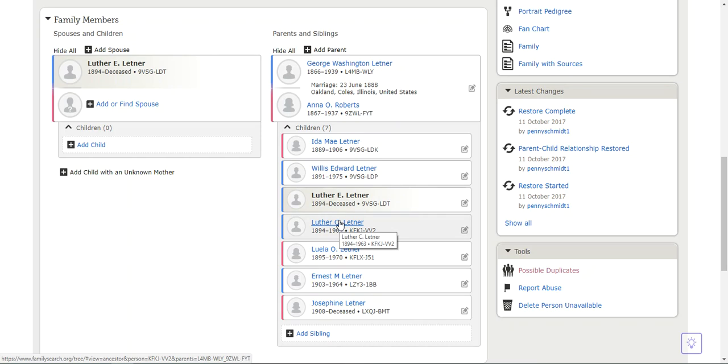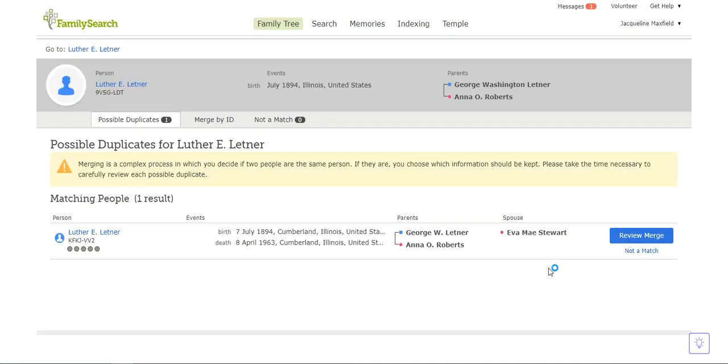Now, just because a person is listed 2 times, that doesn't mean there's only 2 records. Luther could actually have more records in Family Tree, but the parents are not attached as these parents, George Washington Letner and Anna O. Roberts. So what I am going to do is come over here to possible duplicates, and I'm going to let the computer check to see how many duplicates there are. So in this case, there really is one duplicate, the one that we saw, and we are going to come all the way over here to click Review Merge on the right hand side.